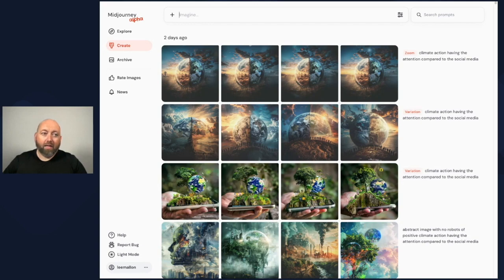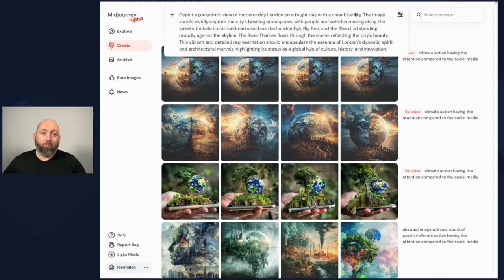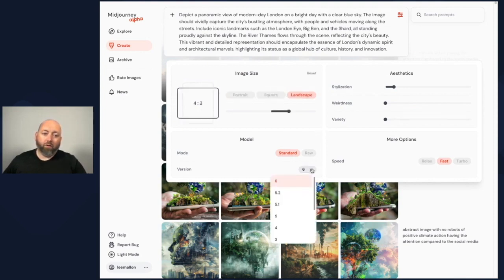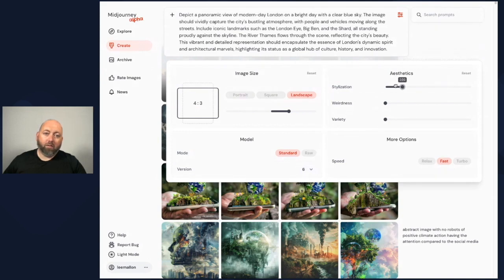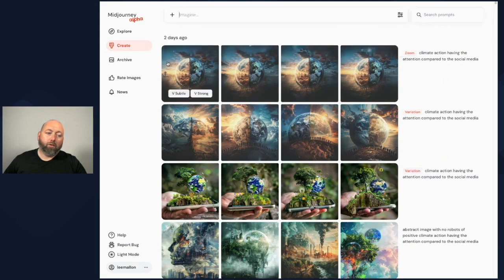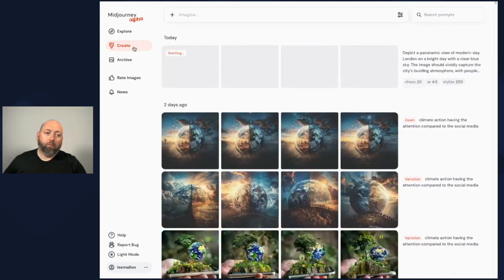Now I can again take the same thing, so I could go back into ChatGPT and grab that prompt out, and in here I can just drop that prompt. I then also have some settings, so I can say if I want it landscape, square, if I want to use different versions of the model, how stylized I want it to be, how weird, what variety, and how quick should it run. And then we're just going to press go. And then that's going to create.